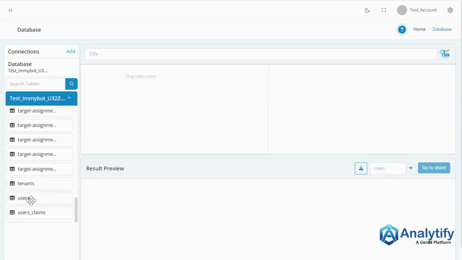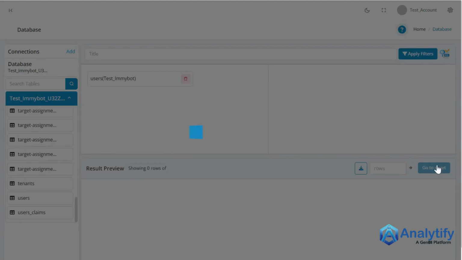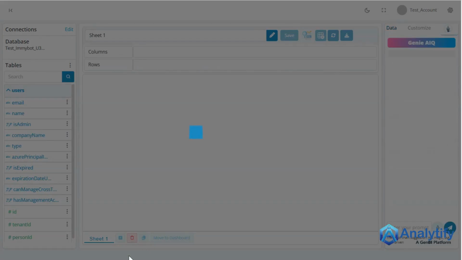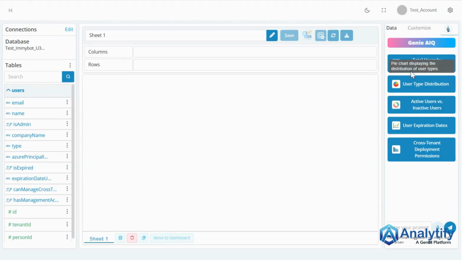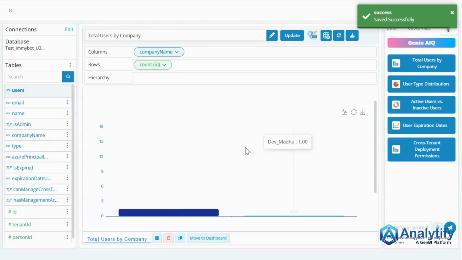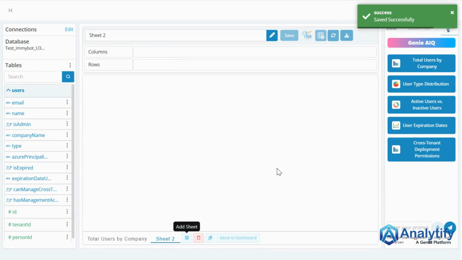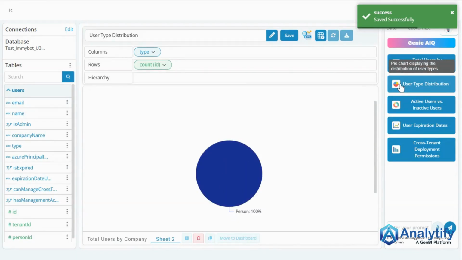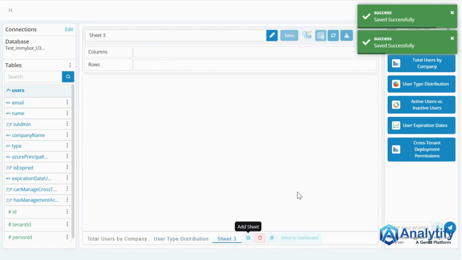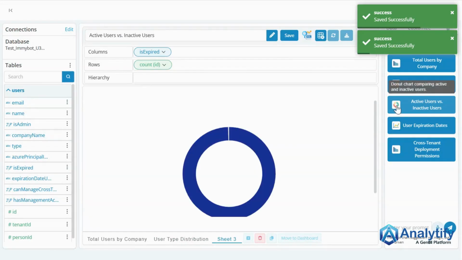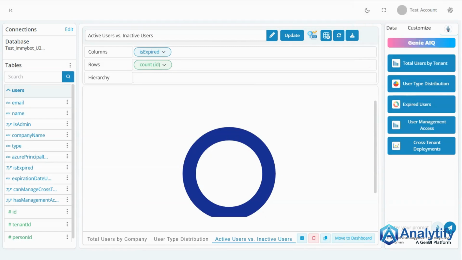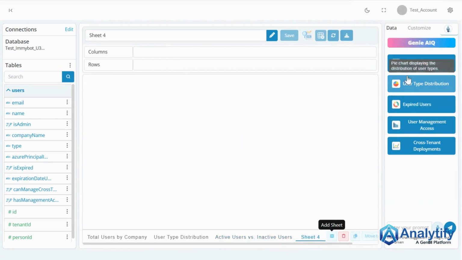Upon successful authentication, you'll be redirected to the semantic layer. Drag the required tables and click on Go to Sheet. Let's create a few sheets using Genie AIQ, such as total users by company, user type distribution, active users versus inactive users, total users by tenant.